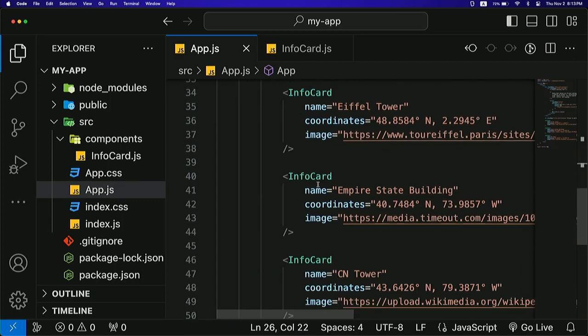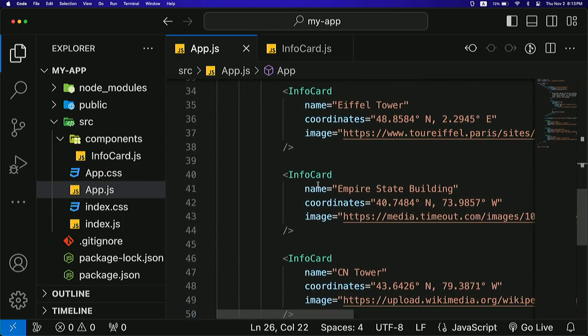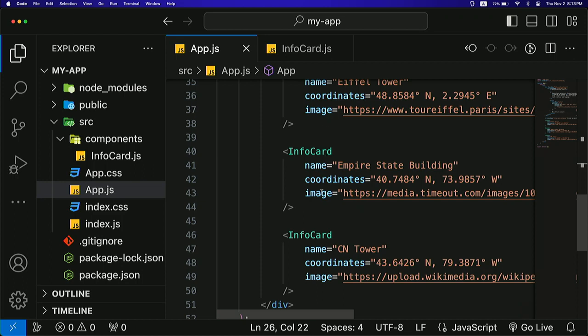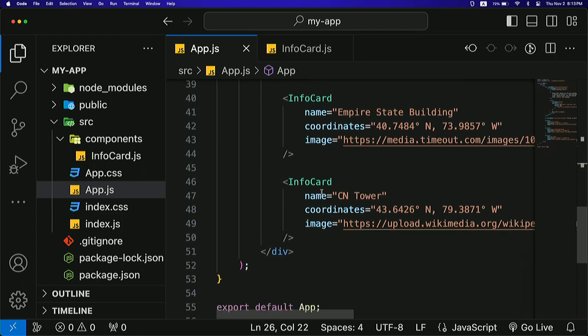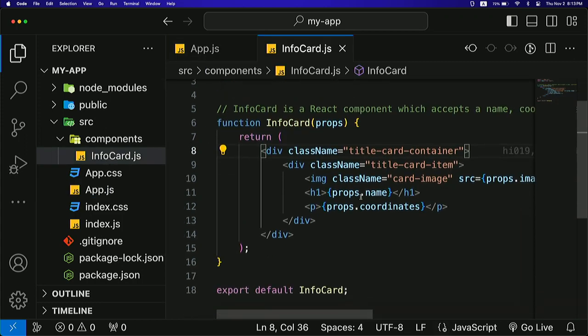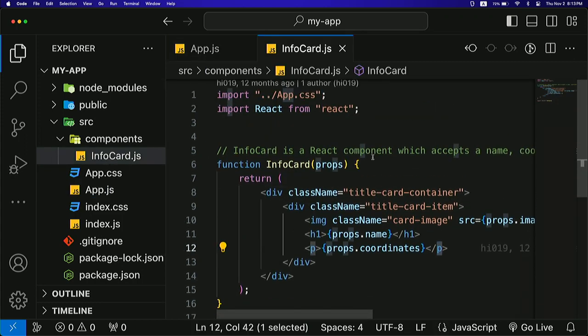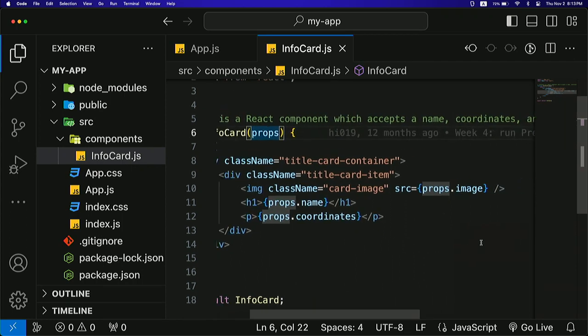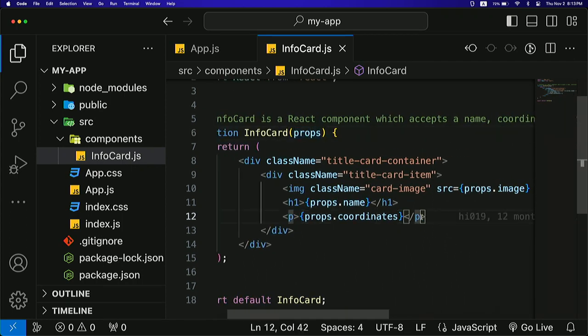And the rest is pretty much the same. We have 3 info cards with a name, coordinate, and image each, with no duplications there. And then we have the info card, which is defined pretty much the same way with props, with props.image, props.name, and props.coordinates. So that's pretty much all you need to know for React for now. Next week, we'll go over states, which is extremely commonly used. But for now, that's pretty much it.